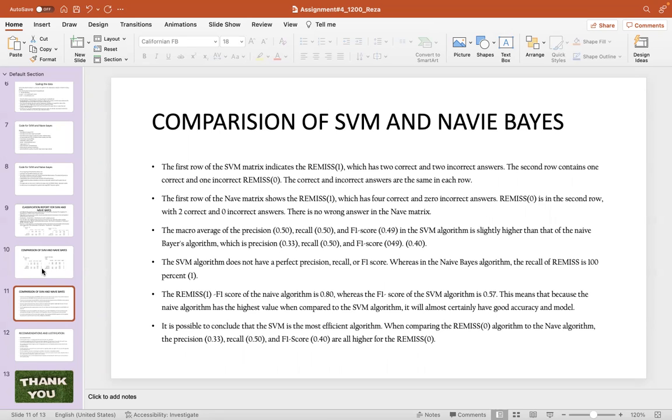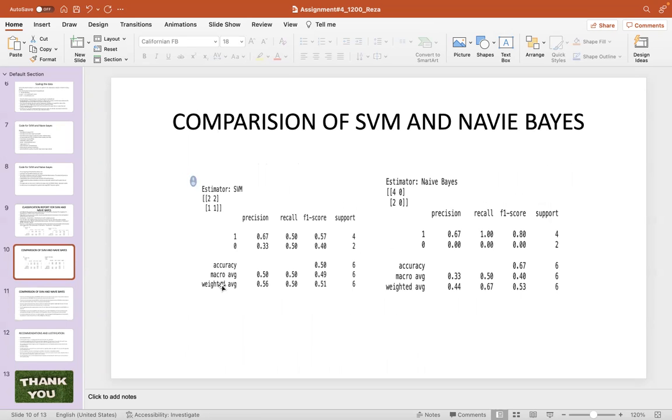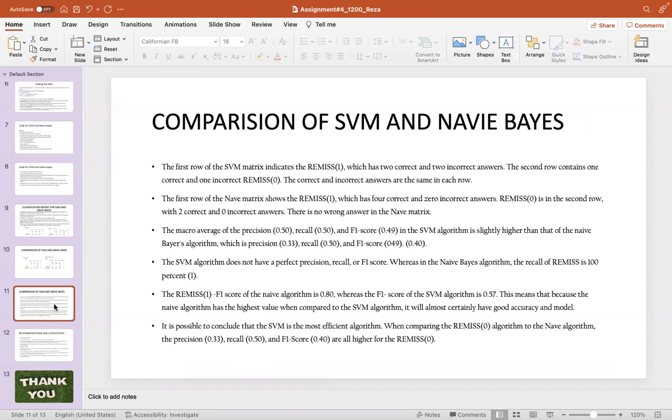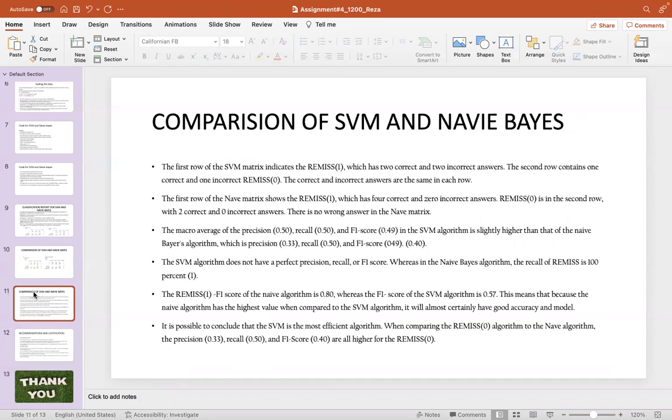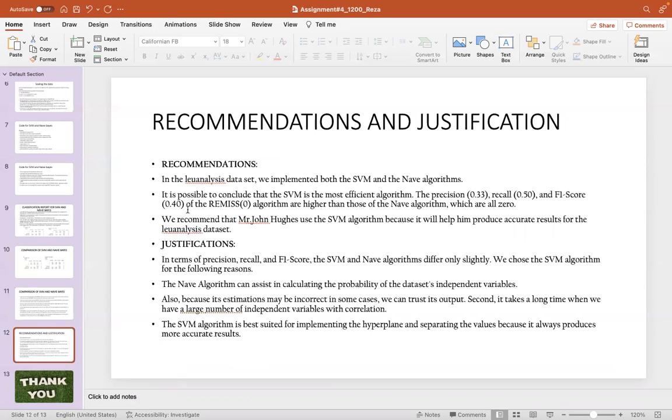And the micro average, so all these accuracy, micro average, weighted average, we can see here in this code, which is already written for these calculations. And here we can see the precision values are a little more when compared to the precision values of Naive Bayes. So when we compare SVM with Naive Bayes, I would suggest SVM is the best practice. And these are the recommendations and justifications which I would give.